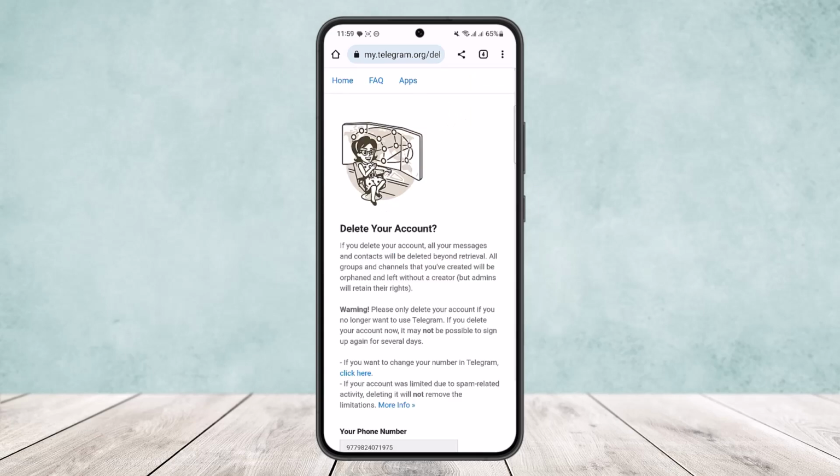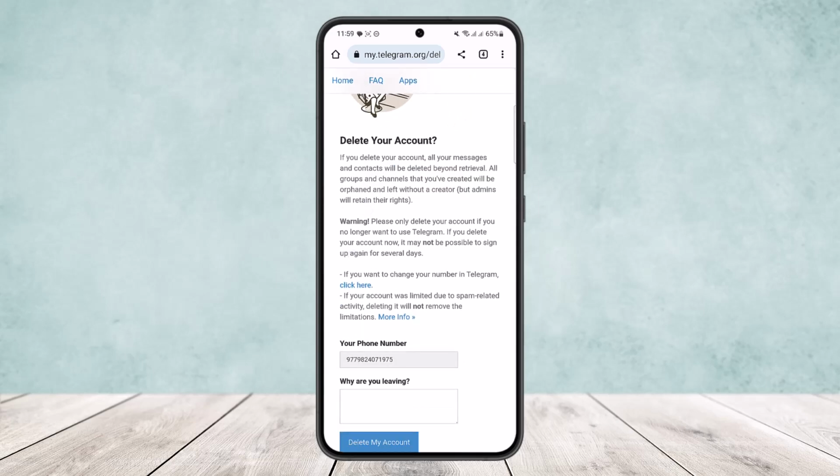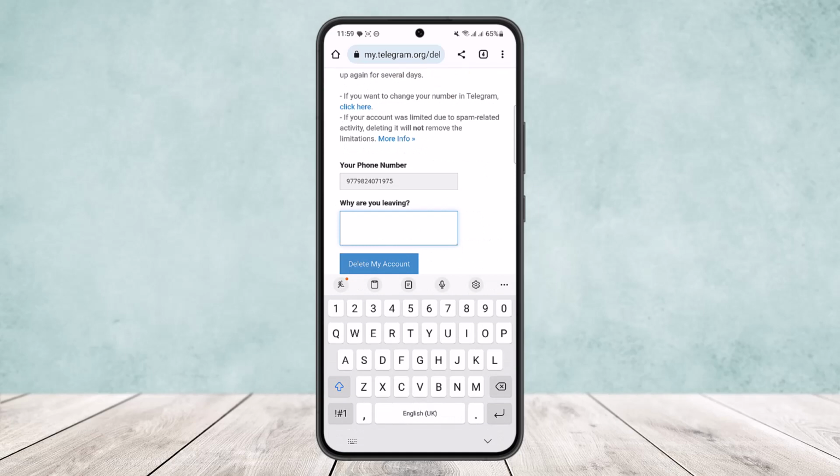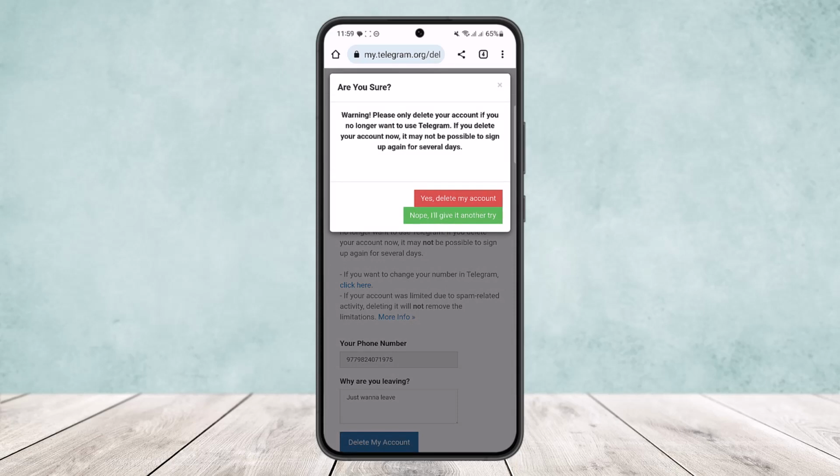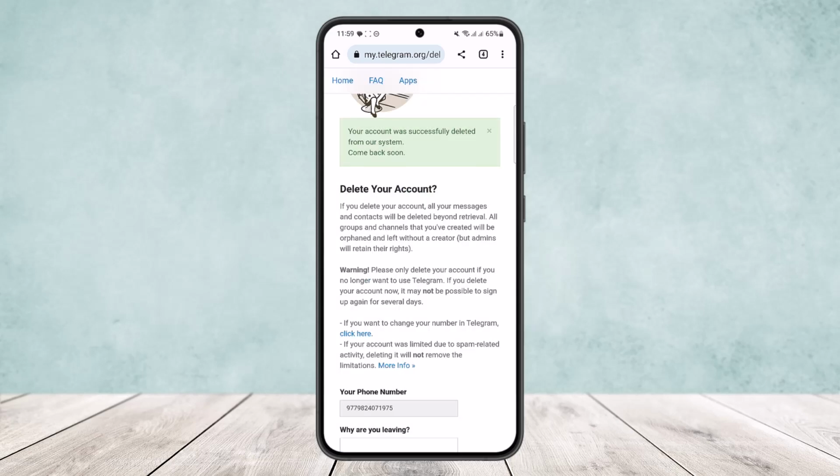account. Simply tap on delete account and here type in your reason for leaving. Simply type in just wanna leave or something else. You can type whatever you want and then simply tap on delete my account, and here once you do it, simply tap on yes delete my account and your account will be deleted.